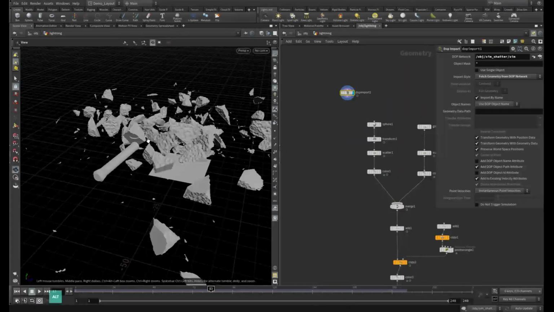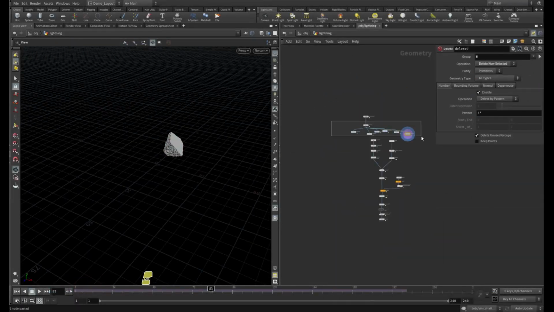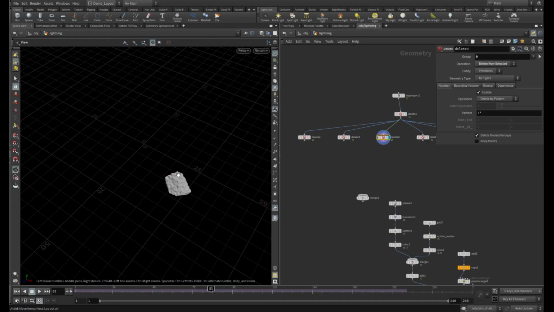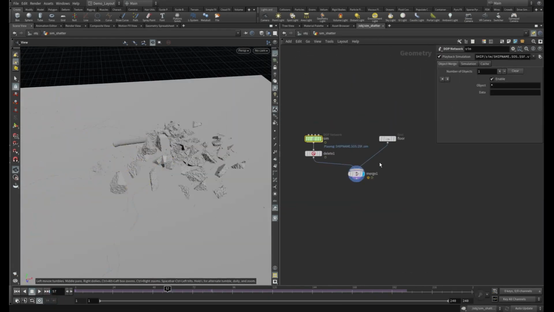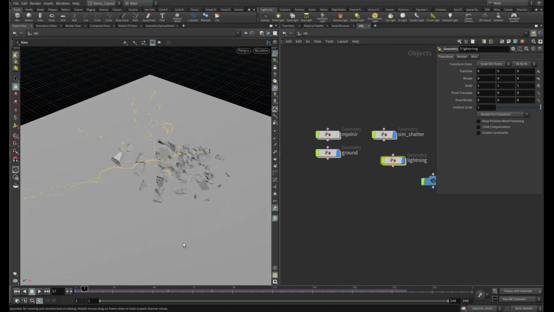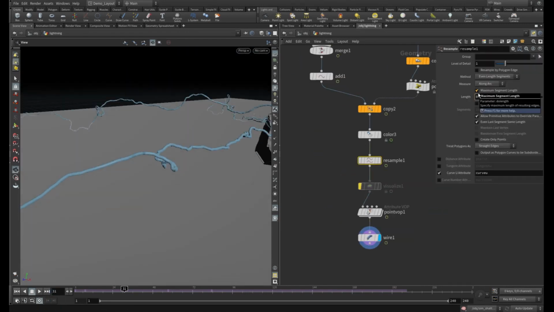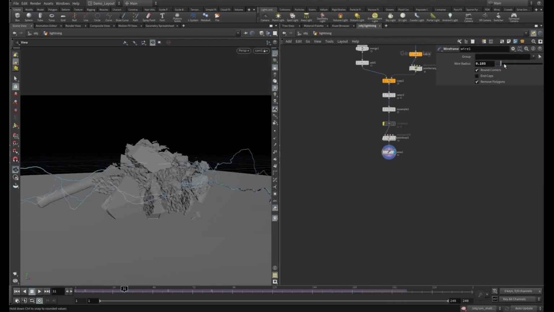After the test render, it's time to replace the sphere with pieces of the hammer. This is how procedural work allows us to change anything we want. I swapped the sphere to the hammer and everything else will still work just fine. I made some adjustments, keyframed the lightning strikes, and ran another flipbook render.